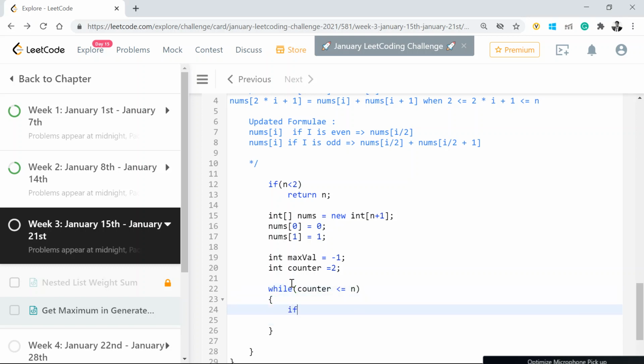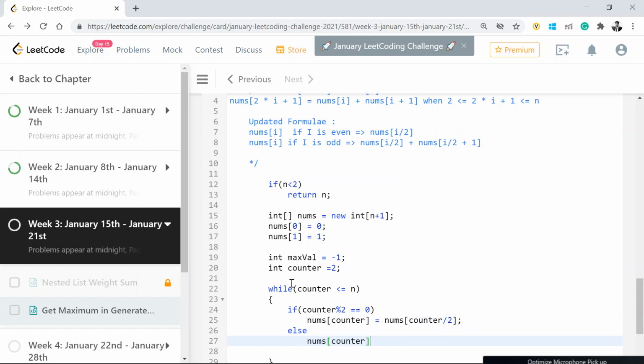And what we can simply say is: if counter percentage 2 is double equal to 0, that means it's even. Then nums of counter is equal to nums of counter by 2. Straightforward. Else, that means it's an odd number, then this is equal to nums of counter by 2 plus nums of counter by 2 plus 1.